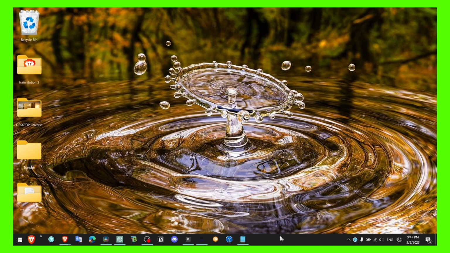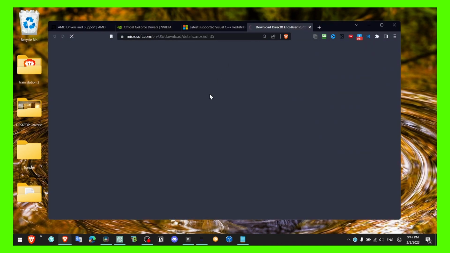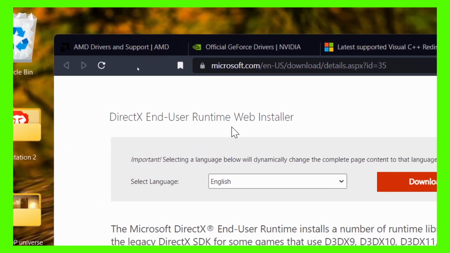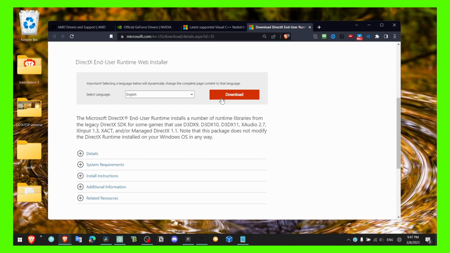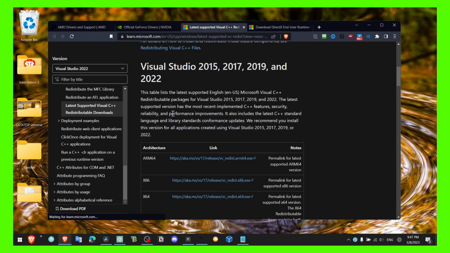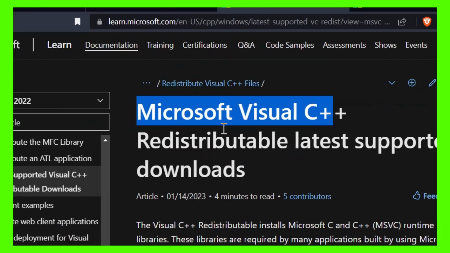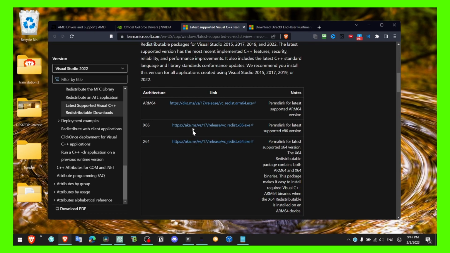And the next method is, make sure you download DirectX end user runtime web installer. Just click on the download button. And now the next one is also Microsoft Visual C++, and make sure you install it from here.